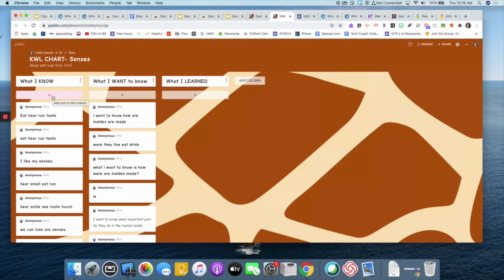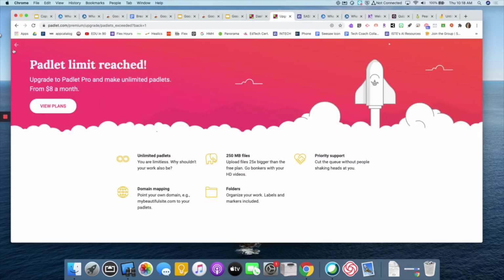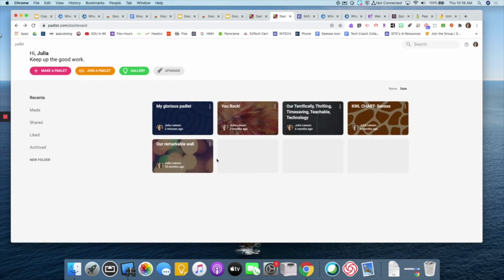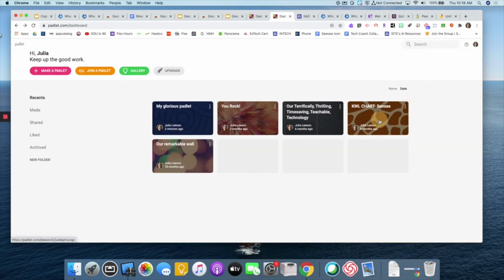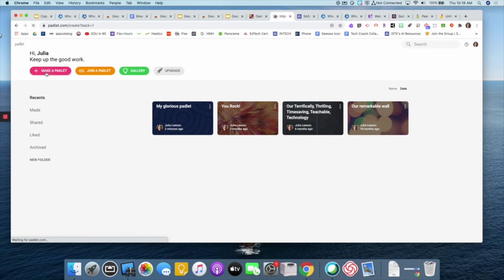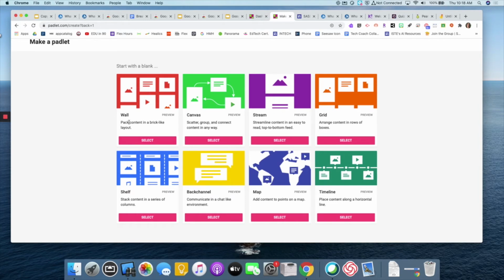There's also maps. So if you wanted to place things on different locations, I'll show you real quickly some of those options. Oh, and it's going to tell me my limit's reached. So let me archive one real quick. I'll archive this one. Okay, so if I want to make a Padlet, here's all the different options that you have. So again, I just did a wall for the one we did together, but you can have grid view, stream, map, timelines. The options are really endless.